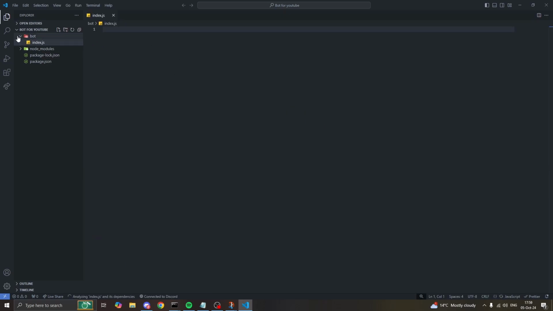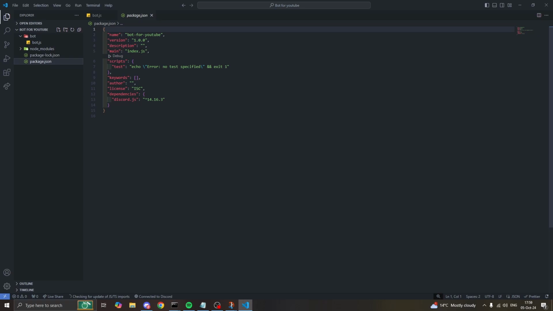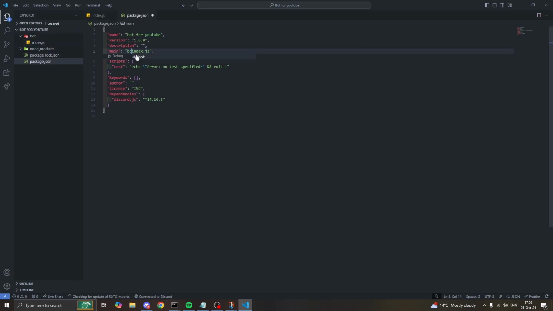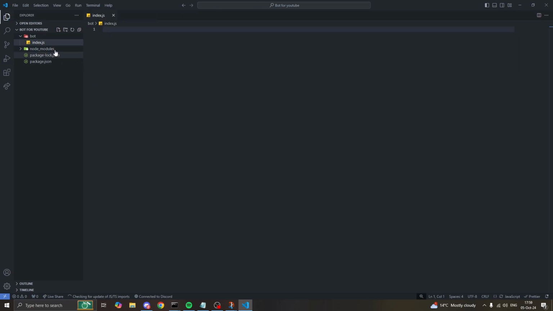If you would like to name this something else, such as bot.js, you want to go to package.json and just change this to say bot.js. Otherwise, you'll come across issues. Speaking of which, you also want to rename this to bot/index.js. So now in our index.js file, we're gonna start coding.